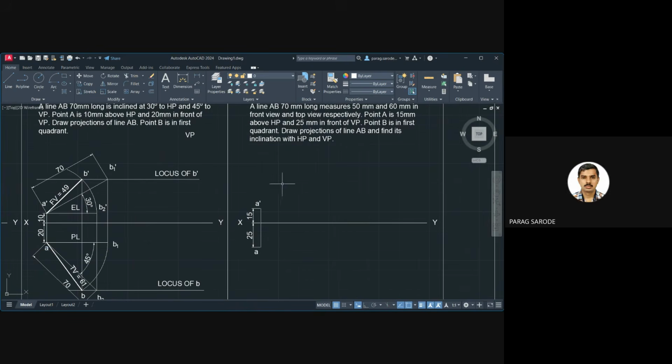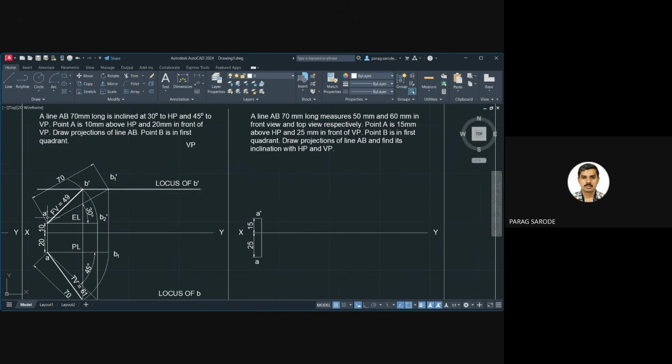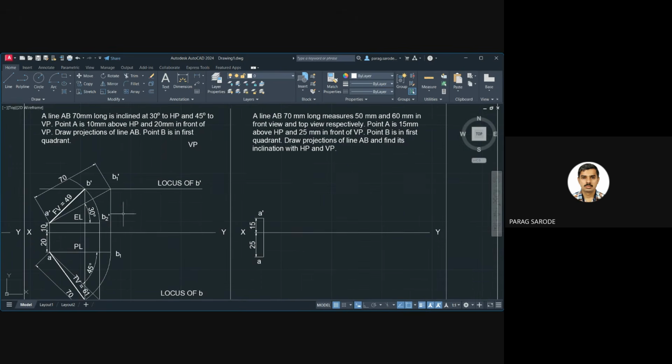Now, from this diagram, what we can find out: A dash B2 dash is a horizontal line, which is 50 mm, right? So we'll draw that 50 mm first. So from the A dash, we'll draw a line 50 mm, enter. And what is the point we are getting? B2 dash. Yes, sir. This point is B2 dash.